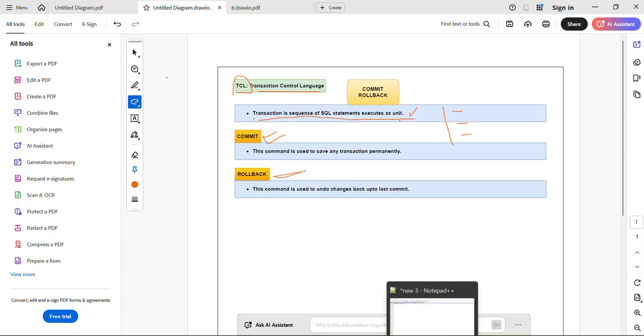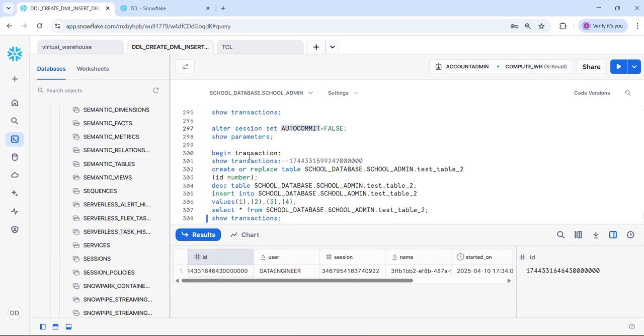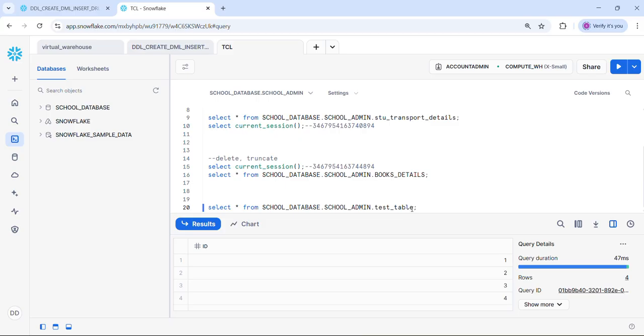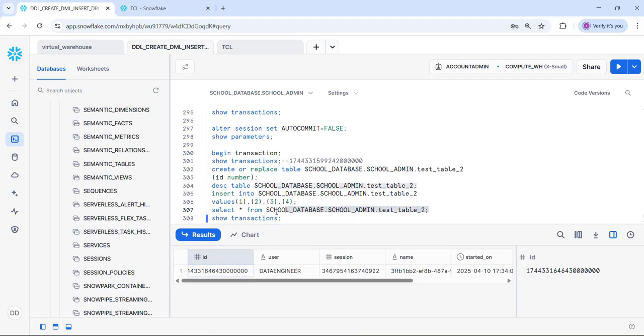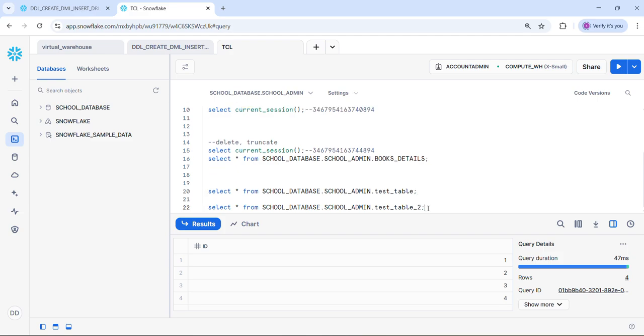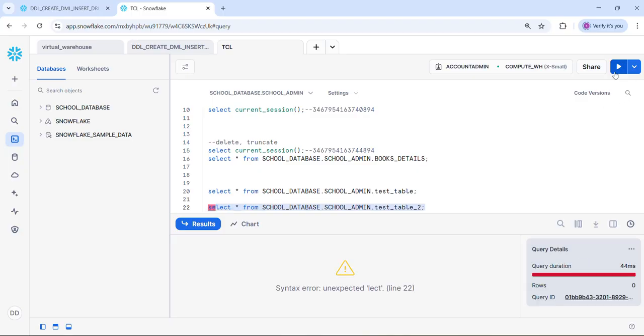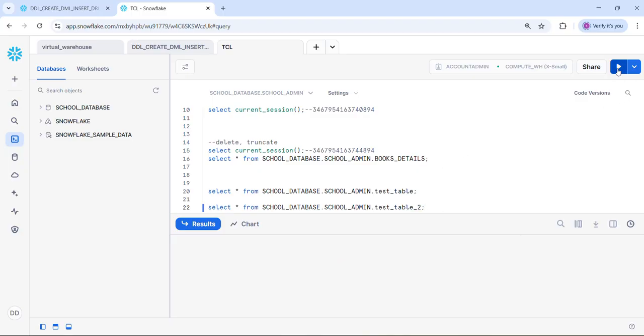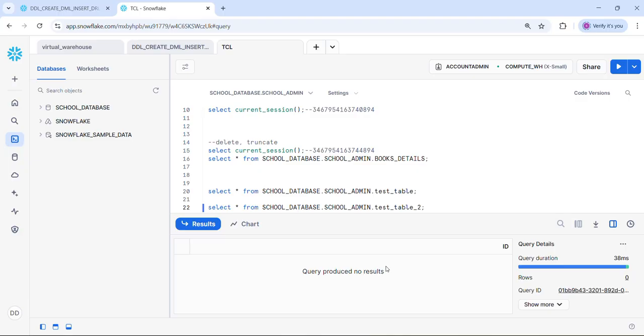Why? This time I set this autocommit parameter as false. Now I want to commit. Before that, go and check the second session. This data should be available, right? First one is test table, second one is test table 2. See, no data is available.